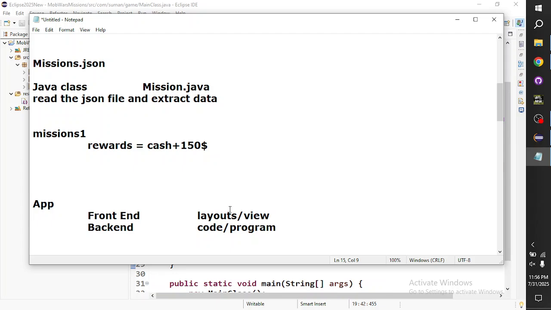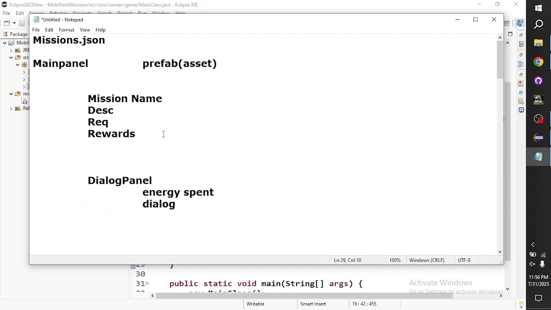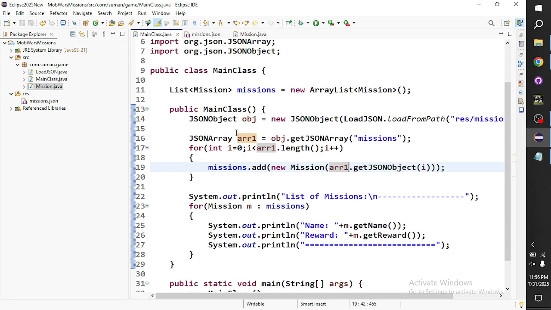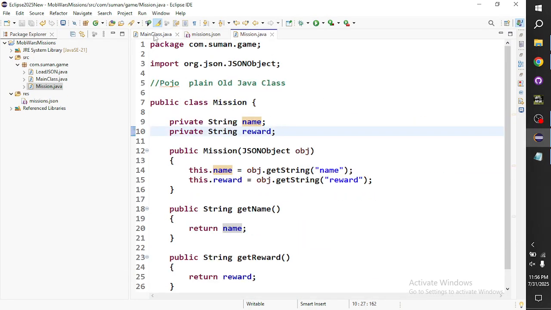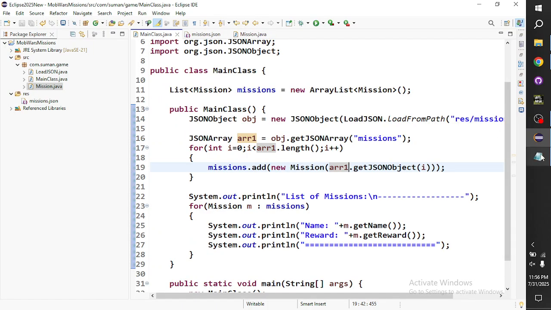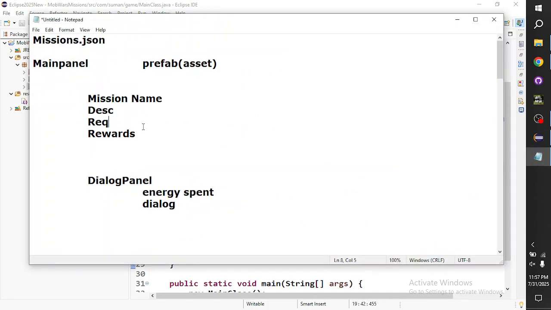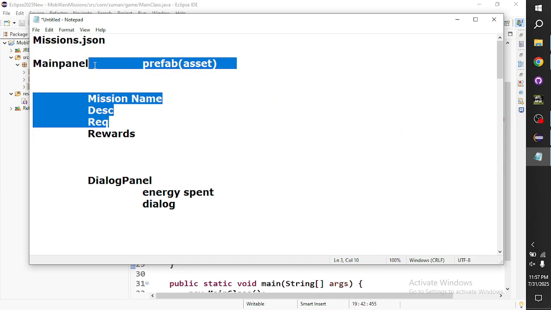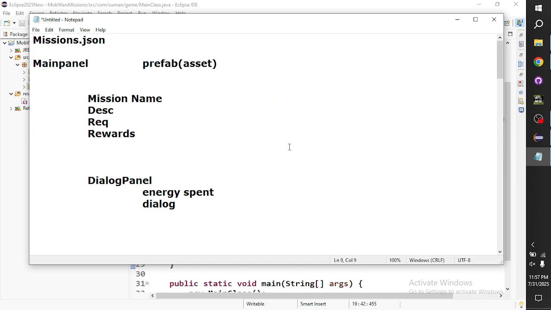Okay, so this is the JSON loading in Java. Next class I'll show you, using this concept, using this mission.java and all that, I will do the same thing in Unity, and I'll show you how to load these things in prefab. Right?